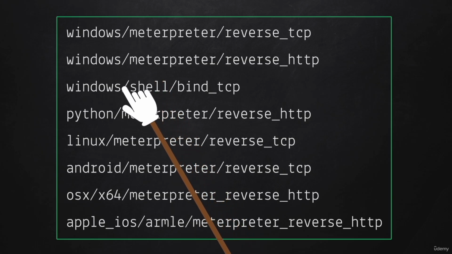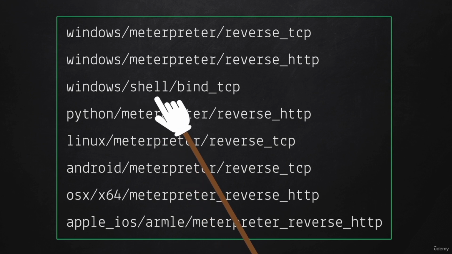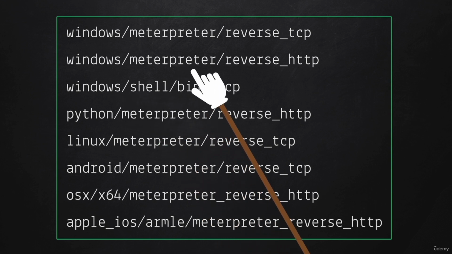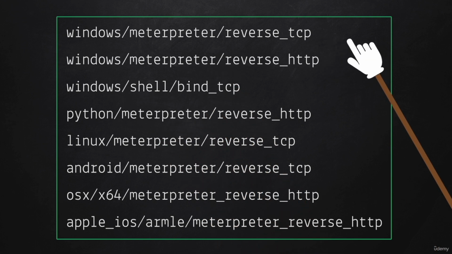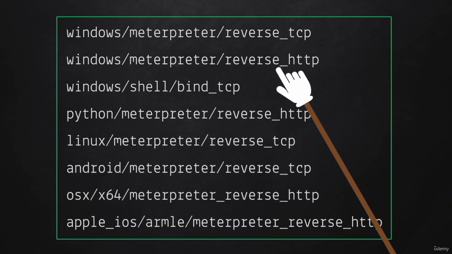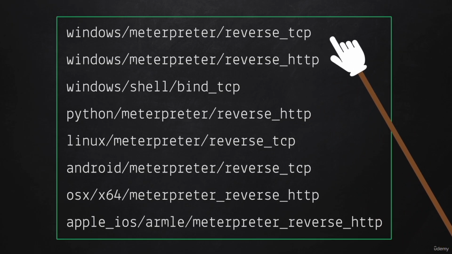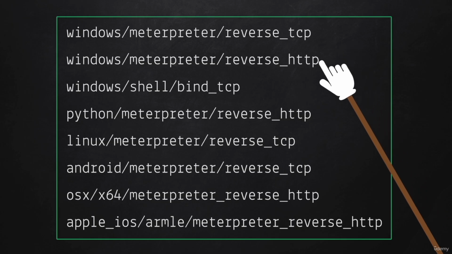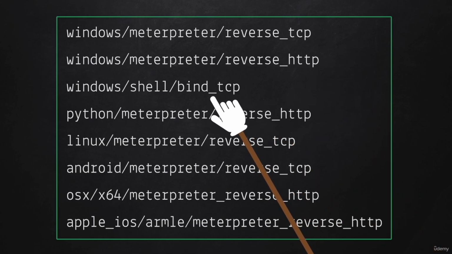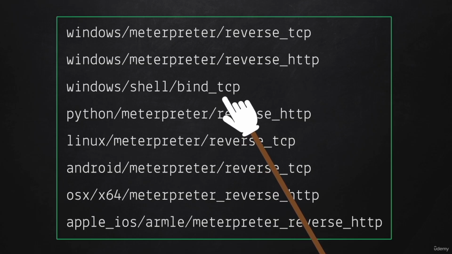As you can see, the first three in here will only run on Windows as the platform. You can see the type in these is shell, meterpreter, and meterpreter, and we explained what these are. And both of these are using reverse connection. This one is using the TCP protocol. This one is using the HTTP protocol, and this one is actually using a bind or a direct connection over the TCP protocol.